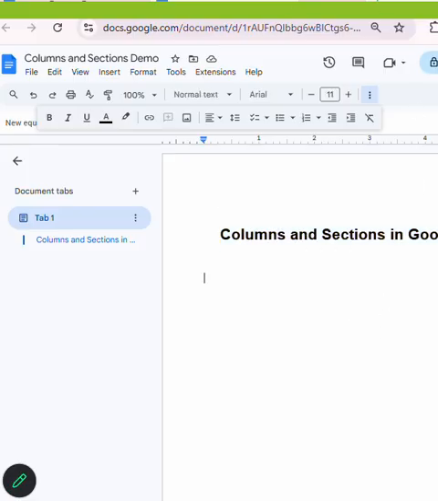Next step is understanding how Google Docs handles columns. A quick explanation before we apply columns. Why does Google Docs handle columns differently from Word? There are no section breaks in the same way. Columns in Google Docs apply to the entire document, or you can control them per section using a workaround. Just listen for now, no clicking yet, okay?